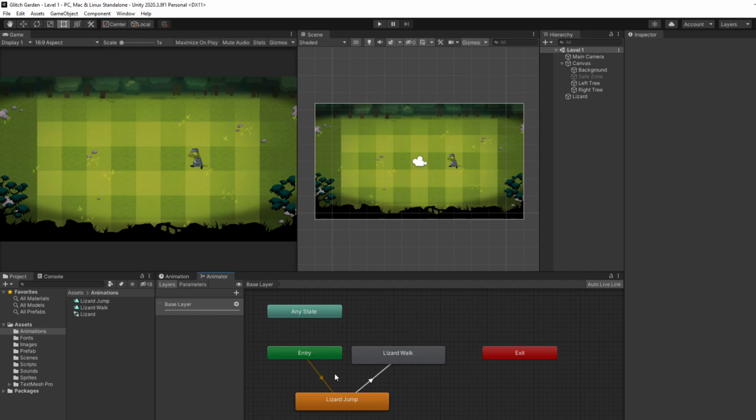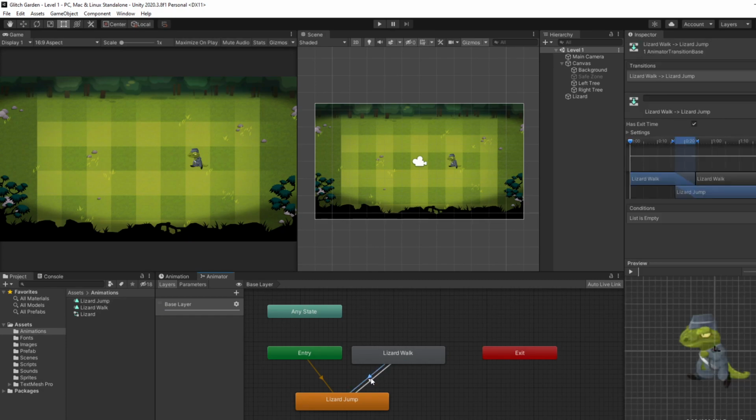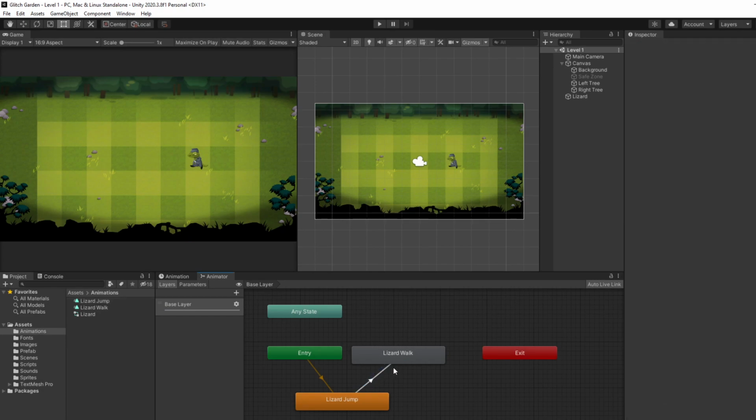Wait, actually let me check on one more thing. Does it have to be looped for it to go back here? No, it doesn't. Alright, so I guess this is entirely different from the loop. So it's just allowing us to go back and forth between the animations, it seems like. Alright, cool.